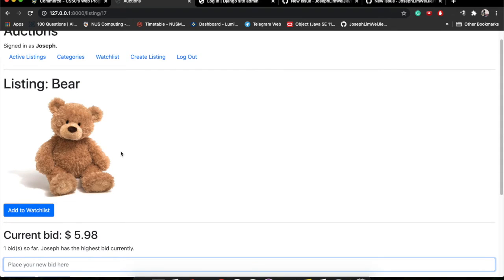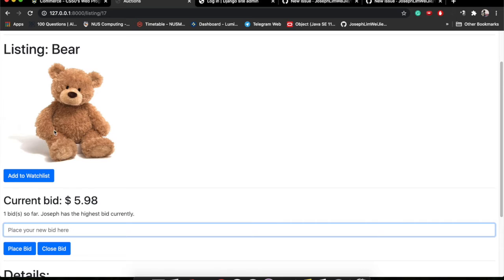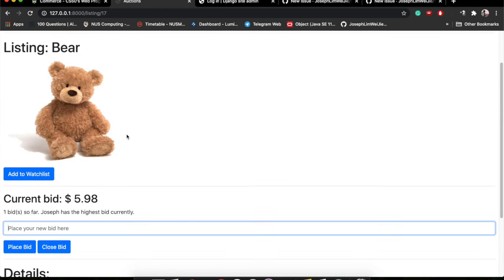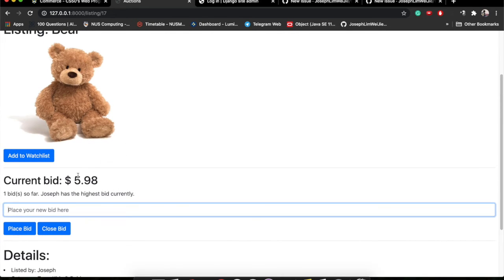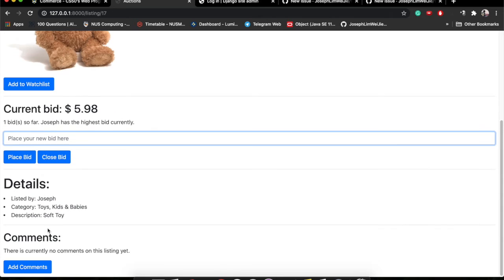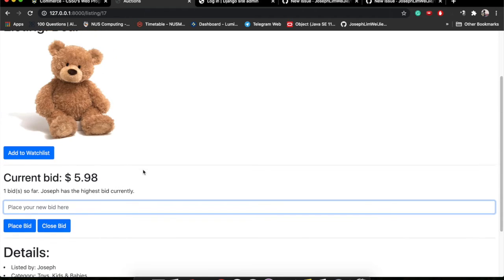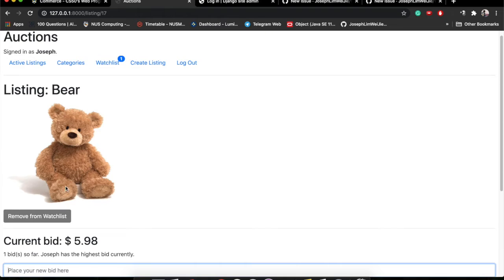Since we're logged in, we can add this item to a watch list. And because we are the original creator of this listing, we can also place a bid or close this bid and add a comment. I'll demonstrate the watch list first. I can add this to the watch list, and then there'll be a notification. I can also remove it.